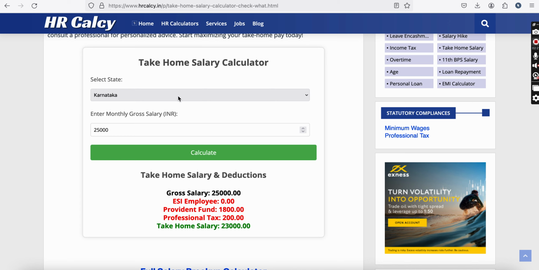You just select your state. State selection is important because that's how the professional tax rule will be applied, and it will show you the right professional tax that will be deducted from your salary. Then you enter the gross salary and click on calculate. You get it.